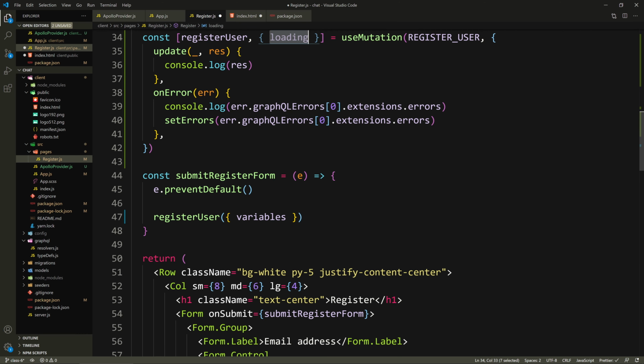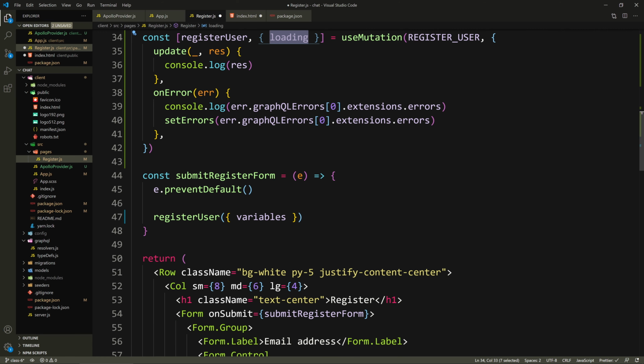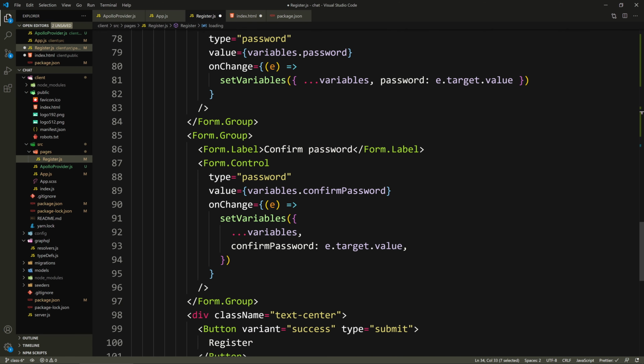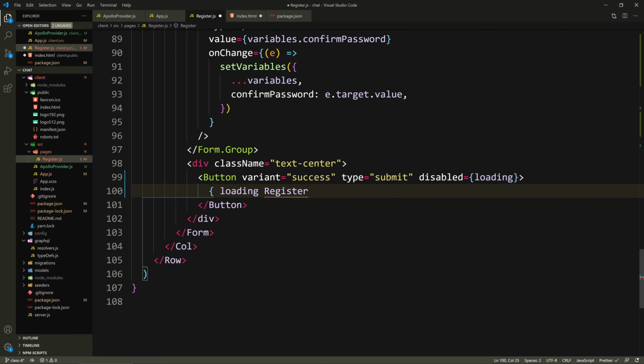Now, of course, we need to use these errors once we get them. So actually, let's use the loading as well, so React doesn't complain that we have assigned it a value and not used it. So we can go to the submit button, and we could just make it disabled if we're loading. So we could say disabled and pass it loading, and then we can also change the text. So here we'll say open curly braces loading, and do a ternary. If that's the case, we're going to say loading..., else we're going to say register.